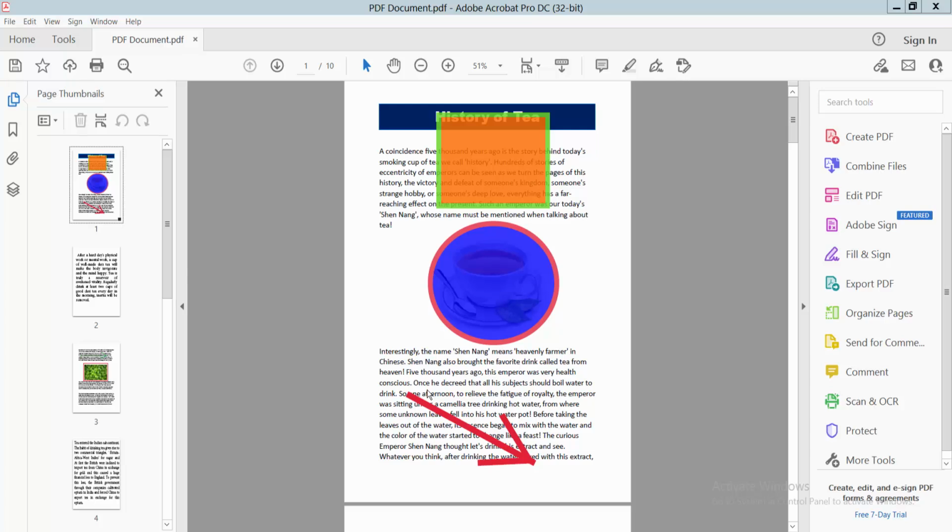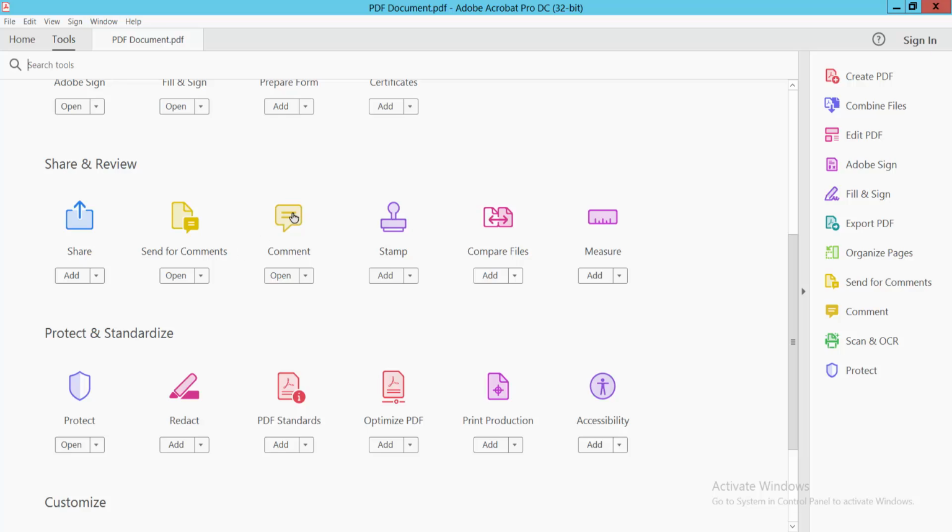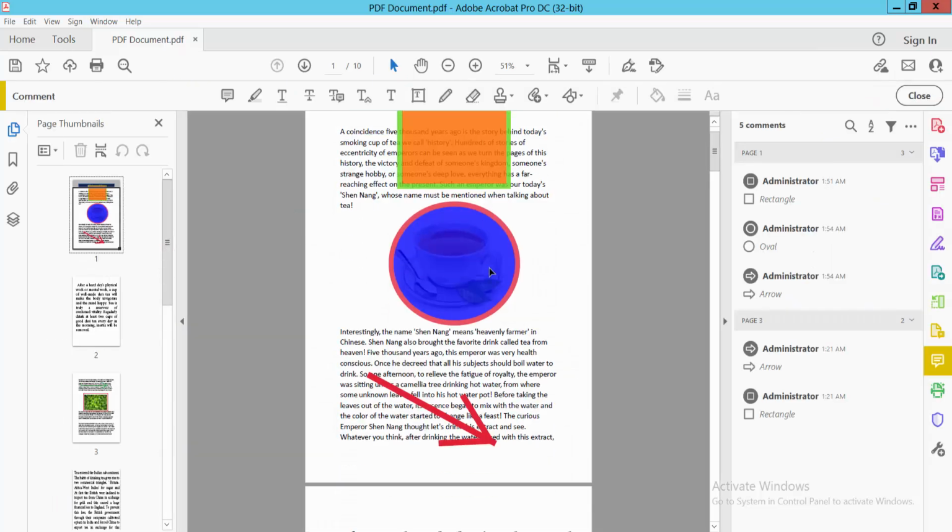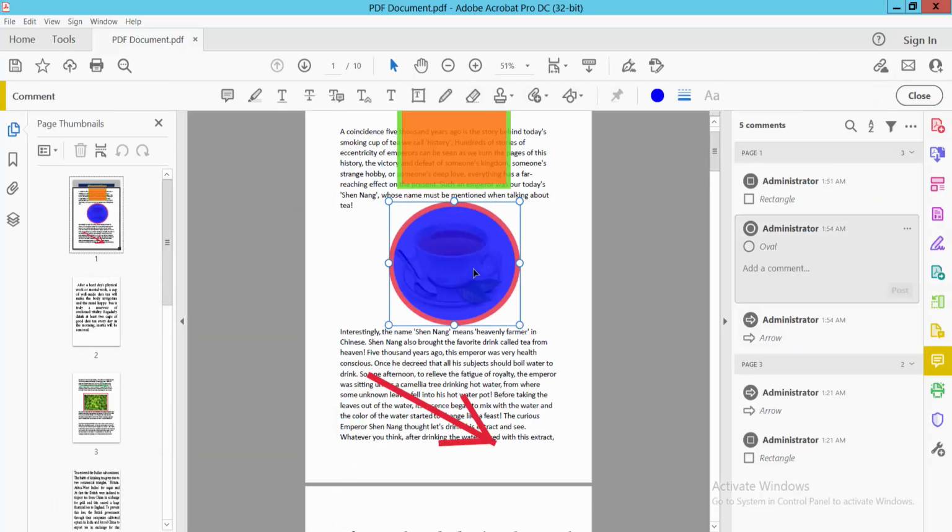Hello everyone, today I'll show you how to copy or duplicate a shape in a PDF file using Adobe Acrobat Pro DC. Open your PDF file and select Tools option. Now select Comment option and click on your shape and select.